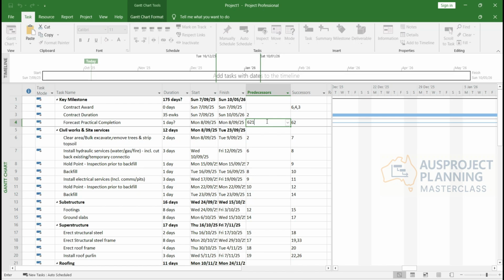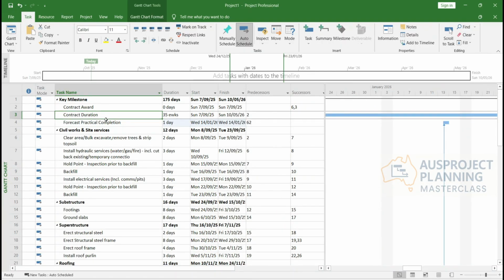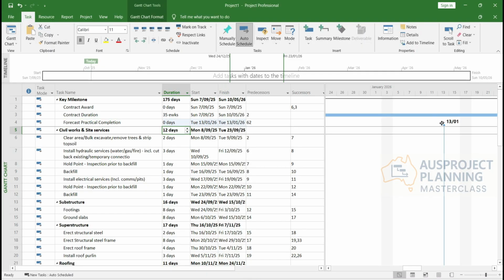Oh, exactly here, 6. Right. And then go to focus, practical completion. Just put it 0 days, so you just want to make it a milestone. So it's finishing on the 13th of January.